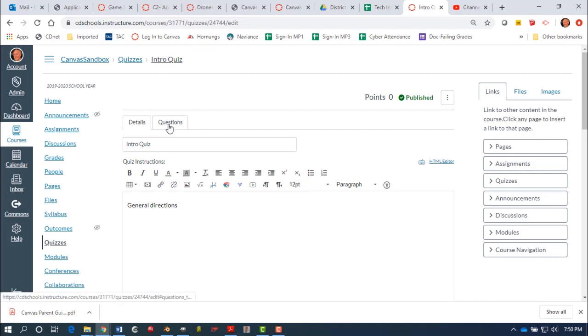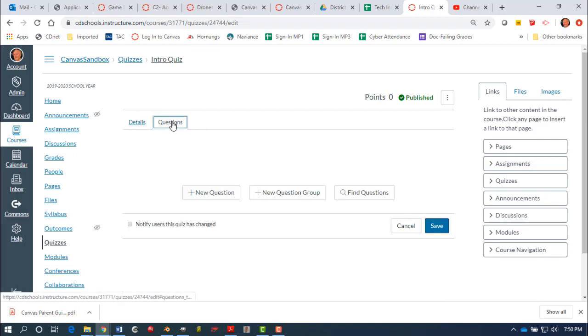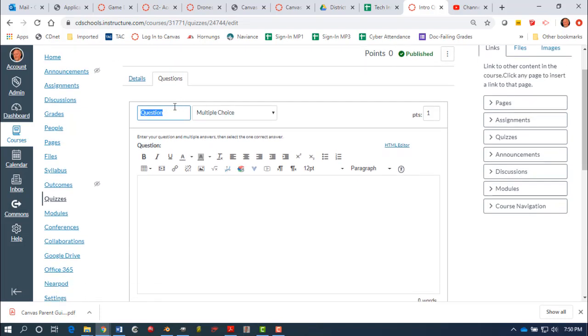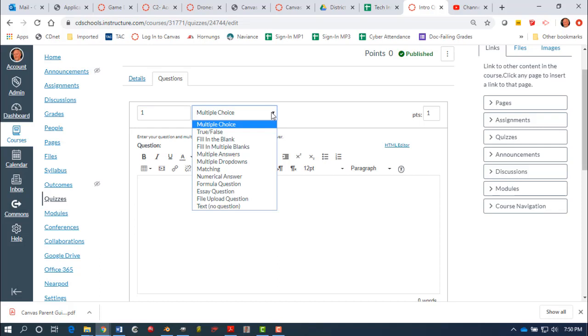Now, you would go back up here to the top and you would go to the questions tab. So now you're ready to add new questions. And question groups, we'll talk about those in the intermediate section, but add a new question. So what type of question do you want to have? And I'm just going to call this question number 1. And it defaults to multiple choice, but you see you have a variety of different type of questions that you can use. Experiment with them.